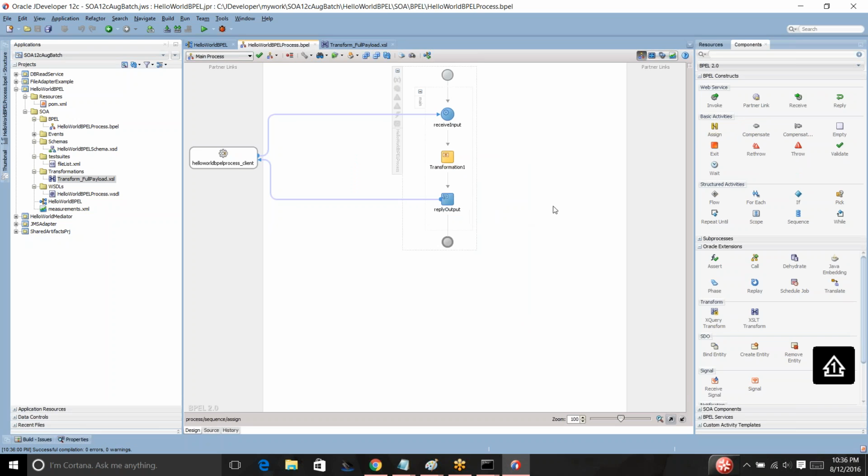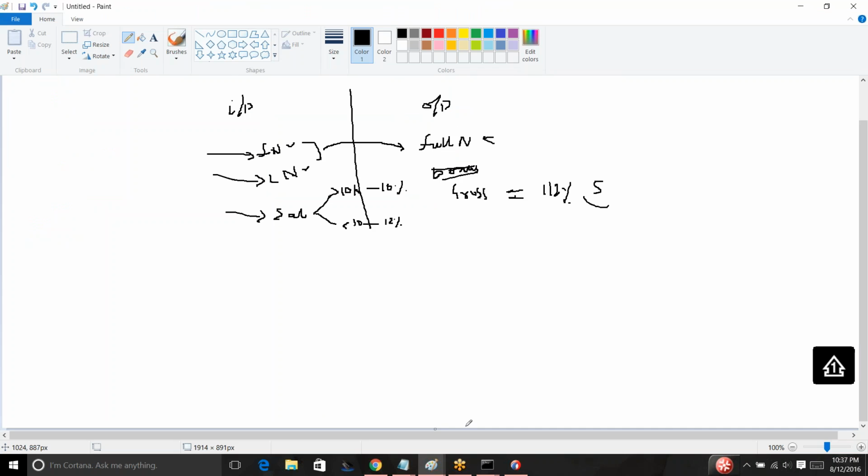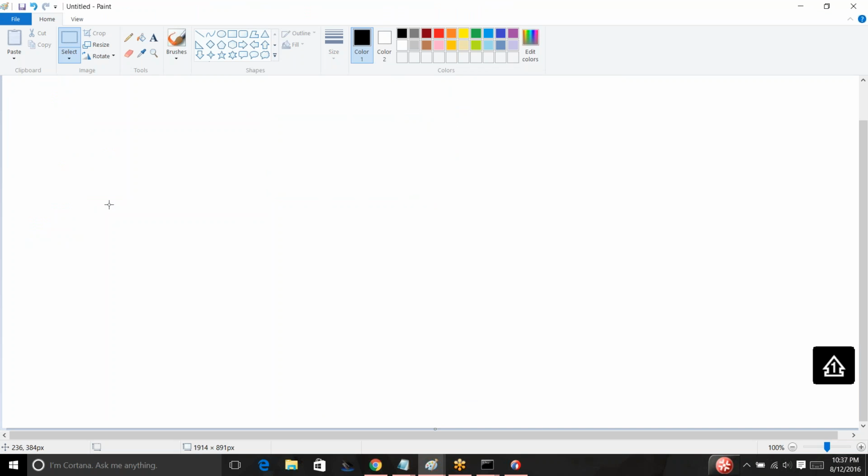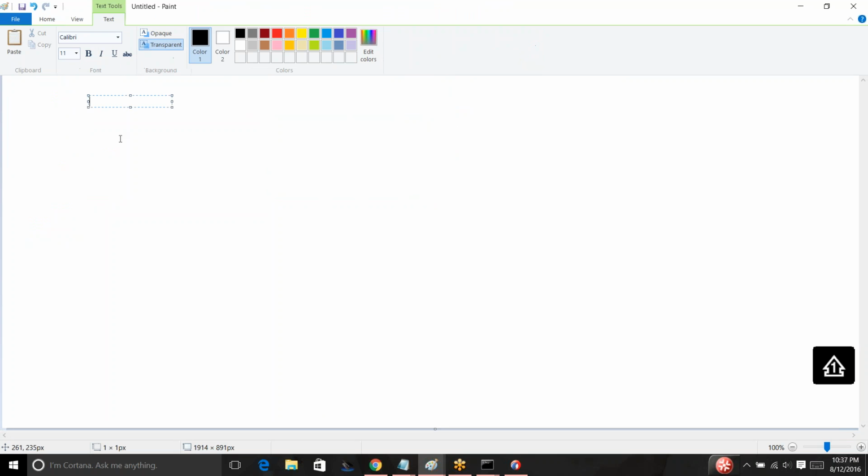So that is about the basic BPEL. And I want to tell you about the interaction patterns. Earlier we have seen there are basically two kinds of interactions. One is synchronous.